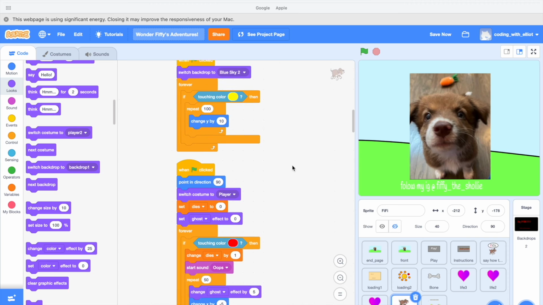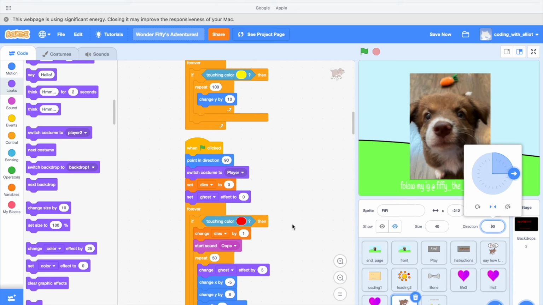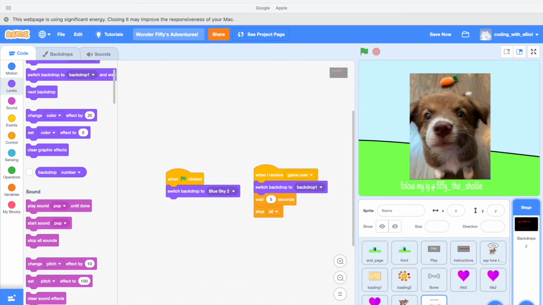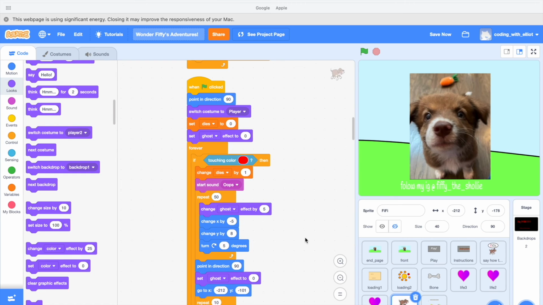When start, point in direction 90 of the right side, switch costume to player as the main character, set dies to 0, set ghost effect to 0. So that means you're completely visible. And then forever, if touching the color, the deadly color, the color that kills you, change dies by 1 and then start sound oopsies.